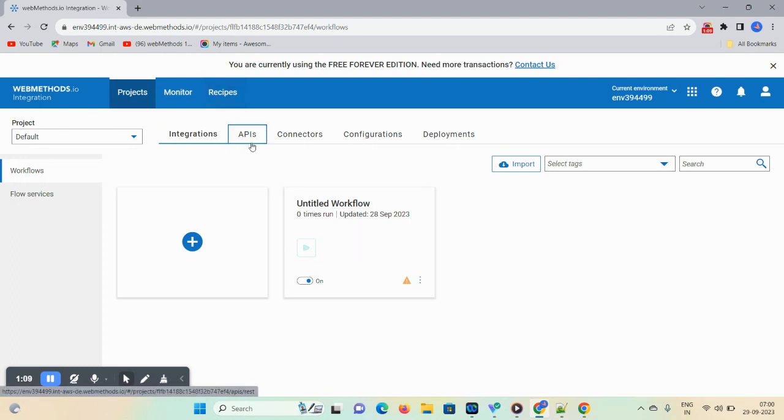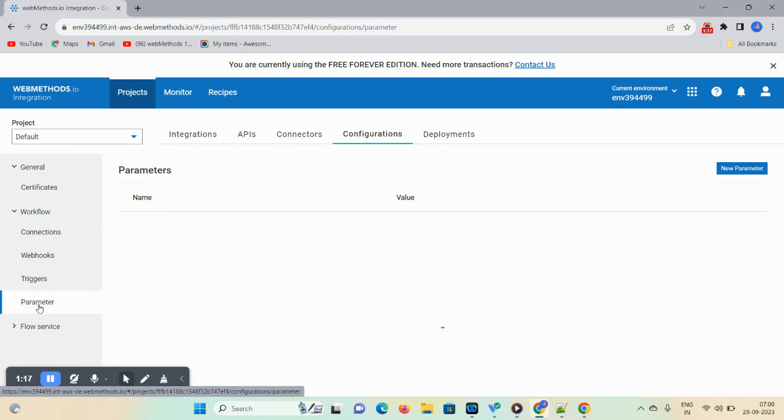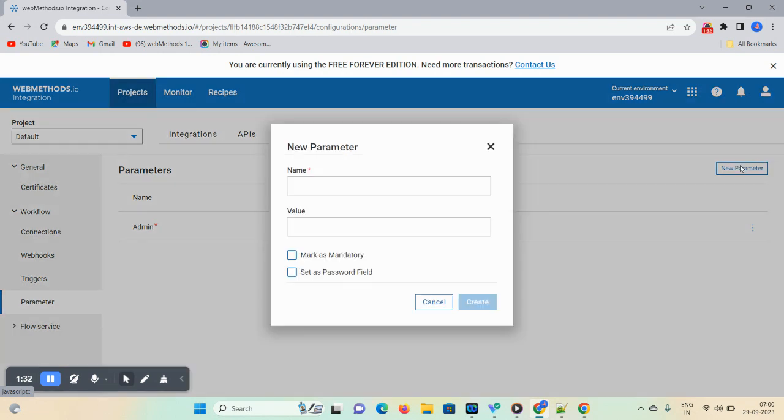Here you can see Integration, APIs, Connectors, and Configuration. Click on Configuration, then Workflows. Here you can see the Parameter option. Just click on that. Now the New Parameter option is available. With this you can add a parameter, delete a parameter, and edit a parameter as well. So click on New Parameter.